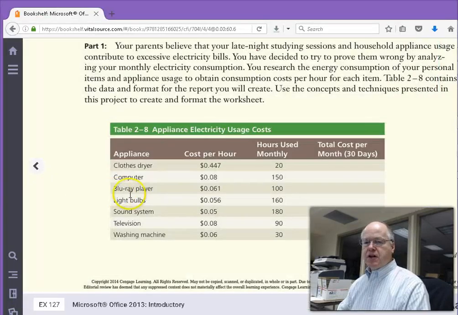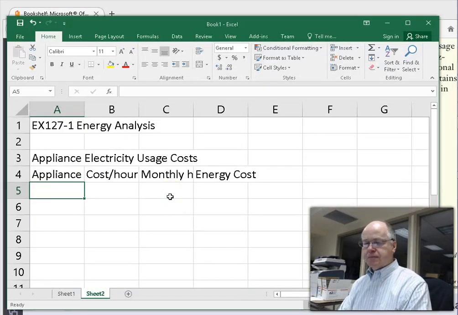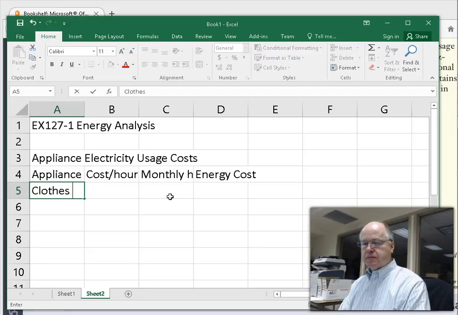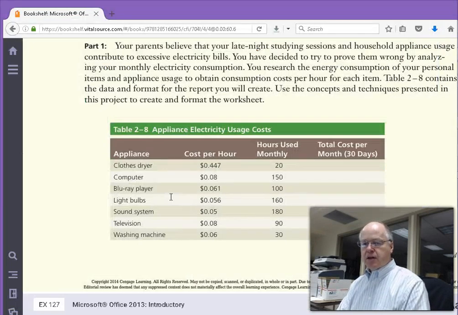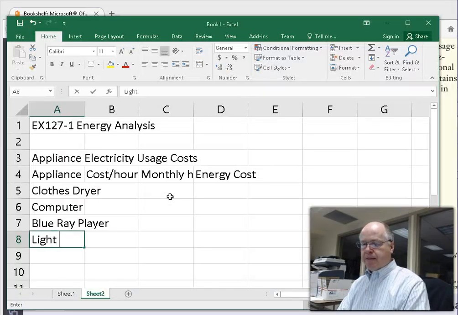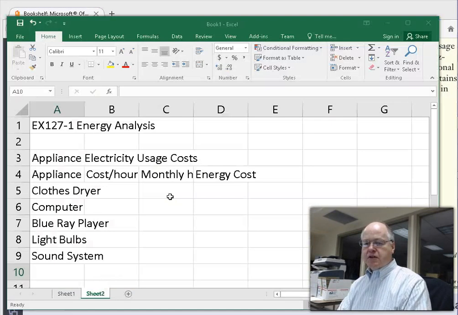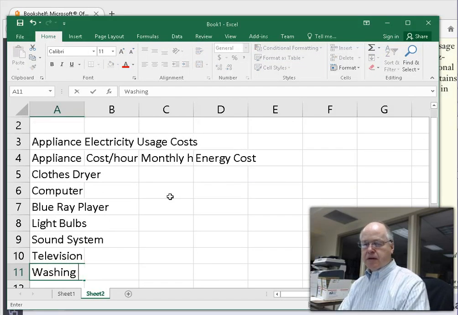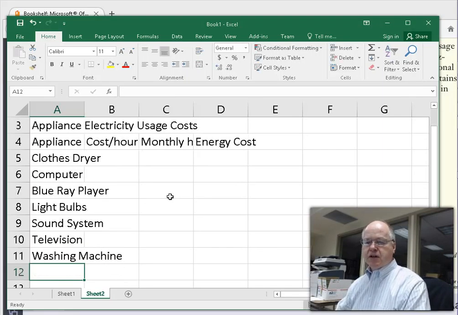And the various appliances they have listed are clothes dryer, computer, Blu-ray player. Who has a Blu-ray player any day? That pretty much dates the book here, huh? Light bulbs, sound system, and television, washing machine. I don't have a television.